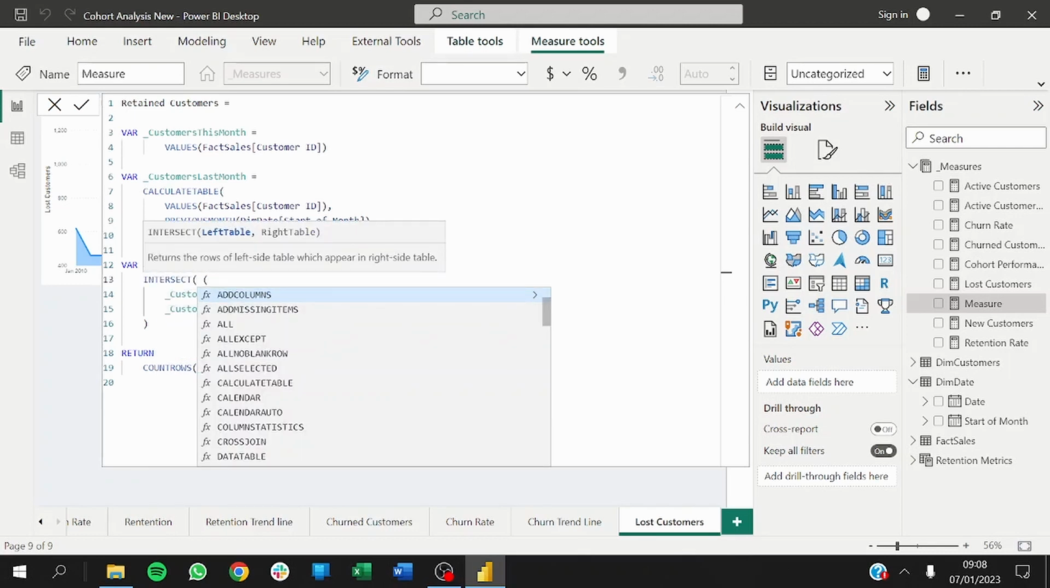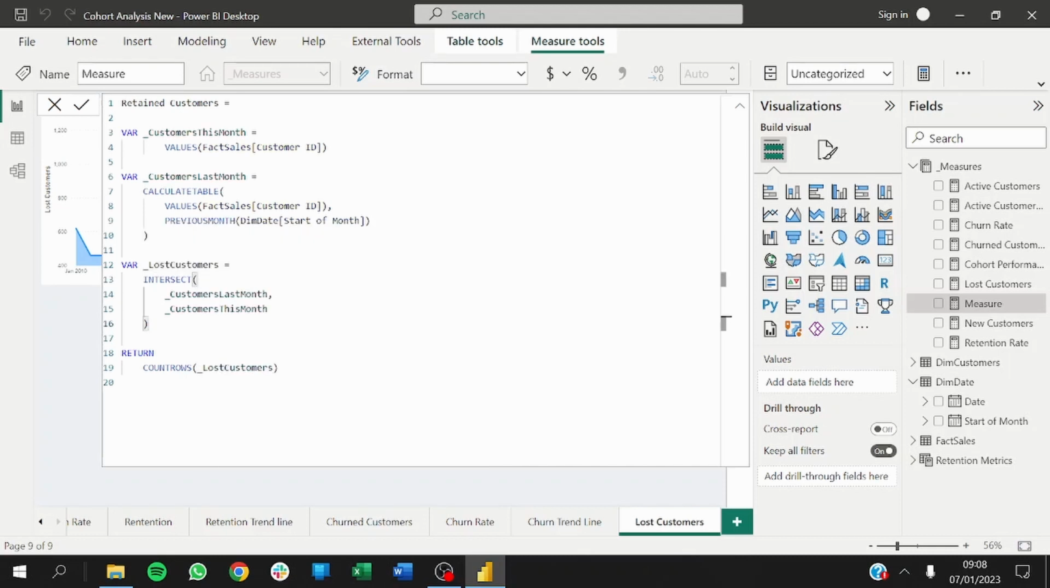So it says, as you see here, intersect returns the rows of the left side table which appear in the right side table. So that's just basically what it does. It checks last month and this month, and it returns the rows that are present in both tables. That way we get customers that were active both last month and this month.